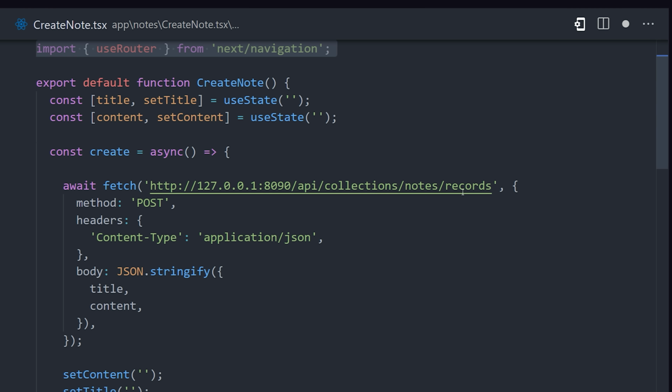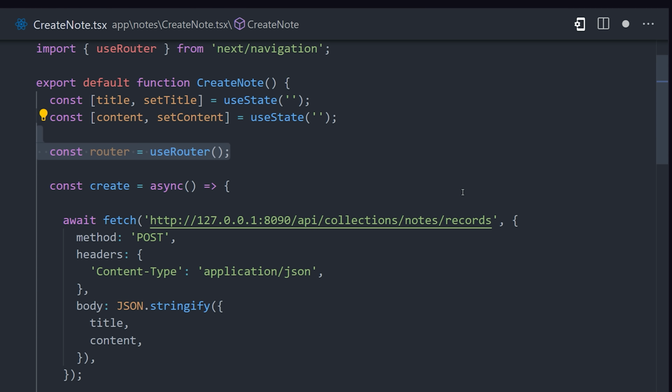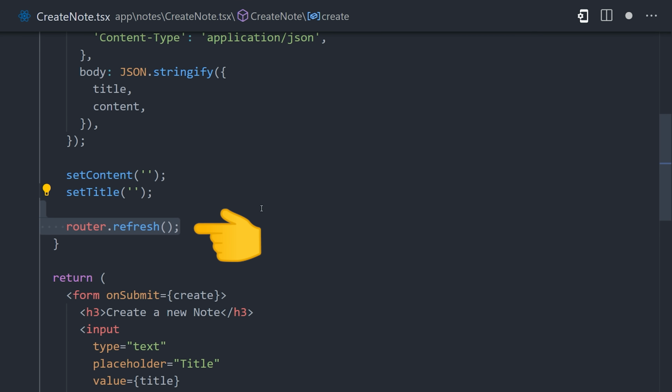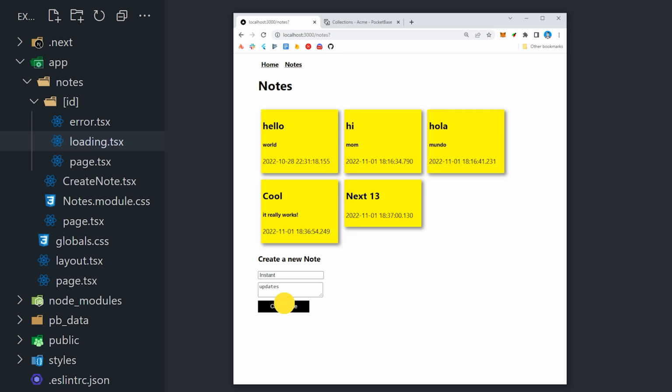If we go back to the client component, we can import the router from Next Navigation, and it has a special method called refresh. After the new record is created in the database, it'll re-execute the query on the notes page to get the list of notes, which means you will automatically see the new note updated in the list without a full page refresh. Congratulations, you just built a full stack application with Next 13.